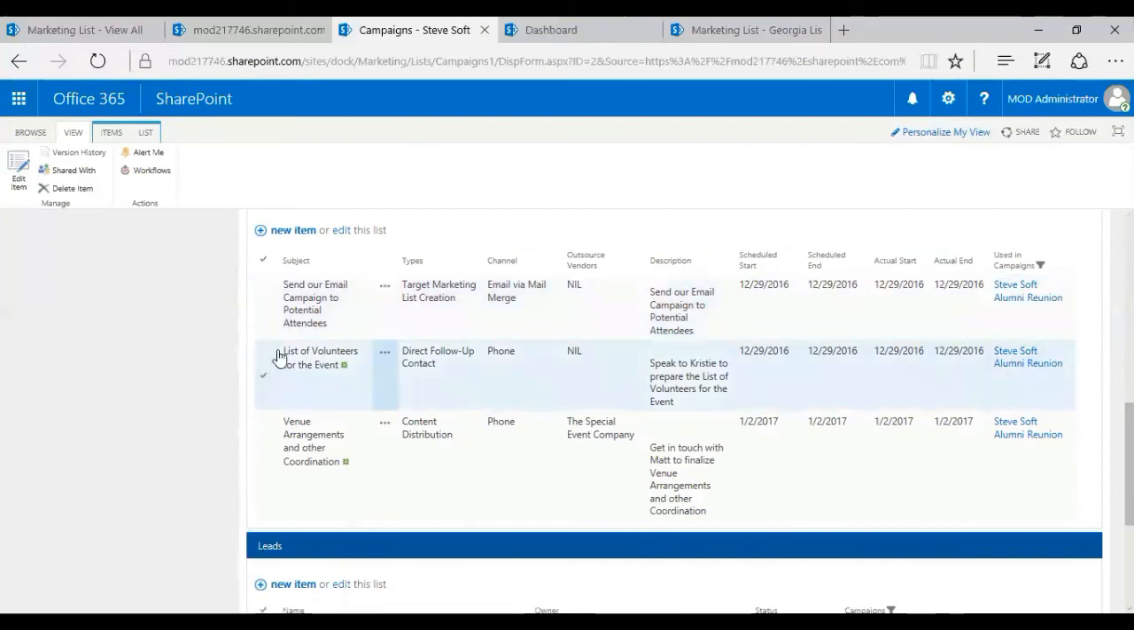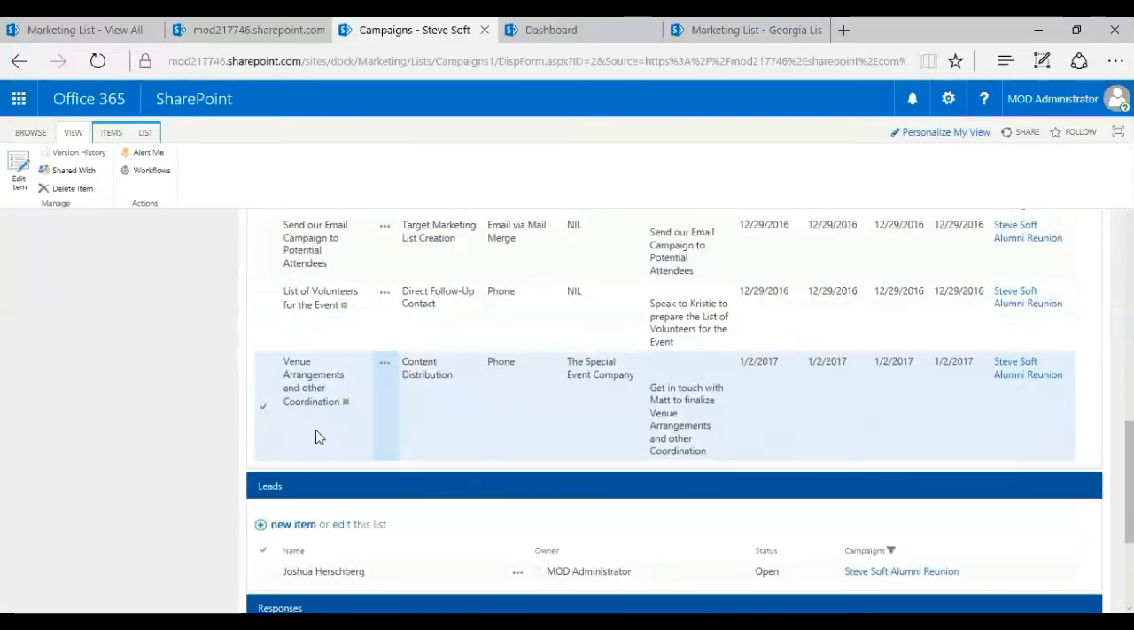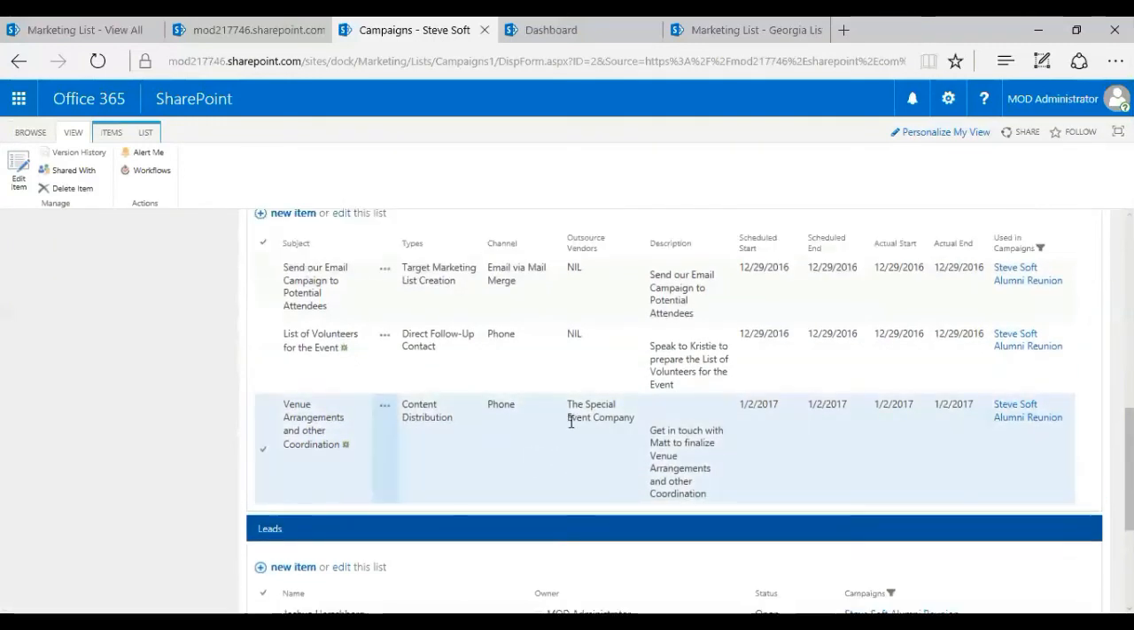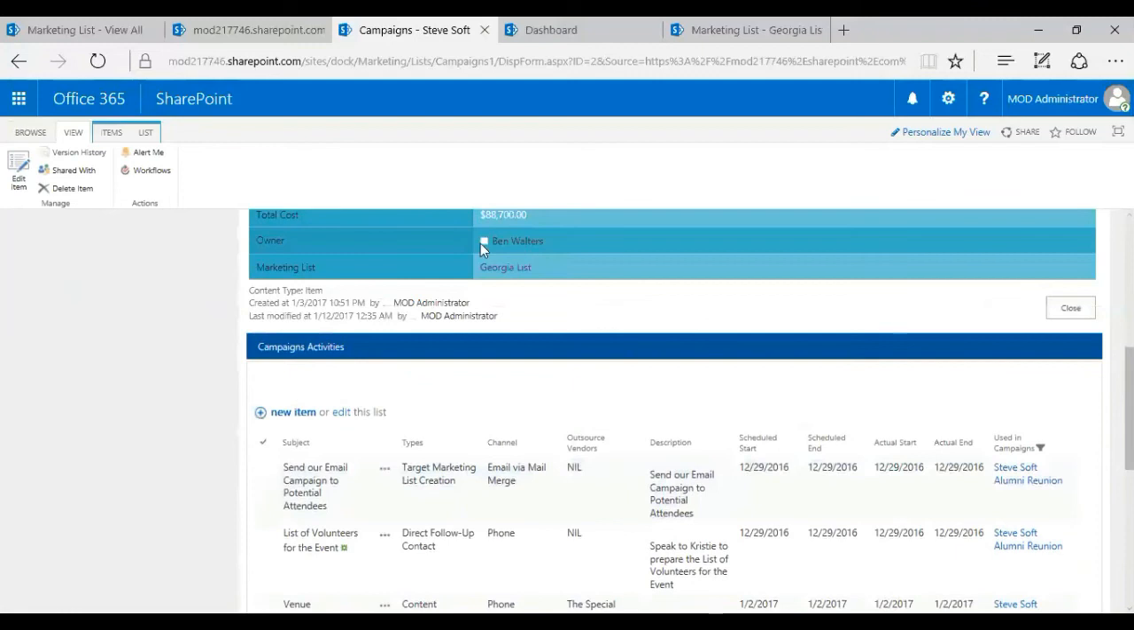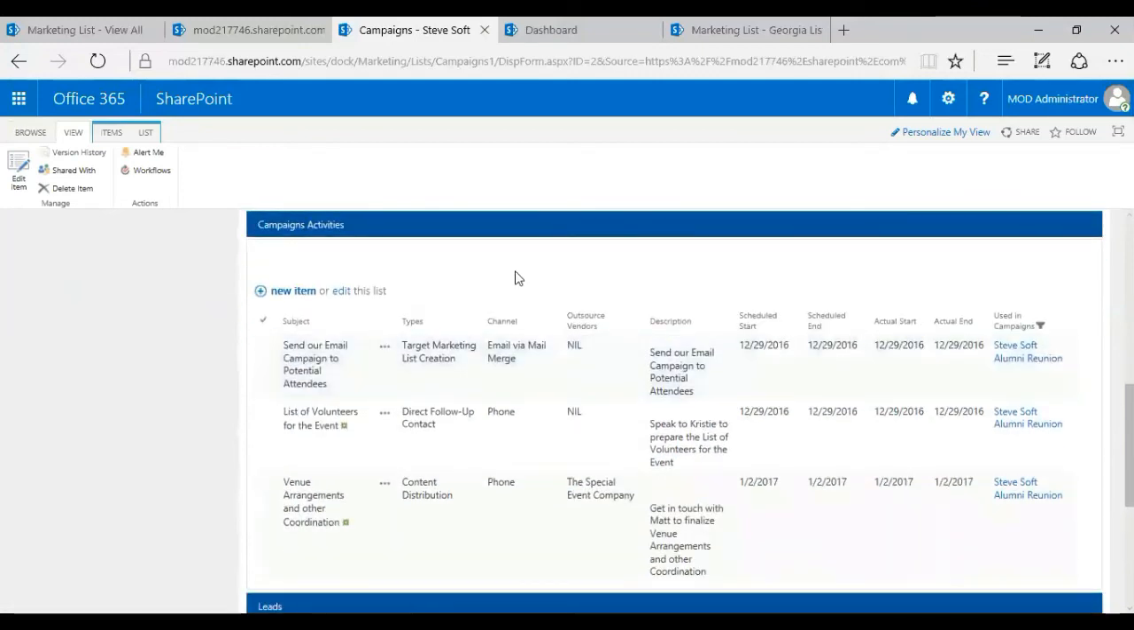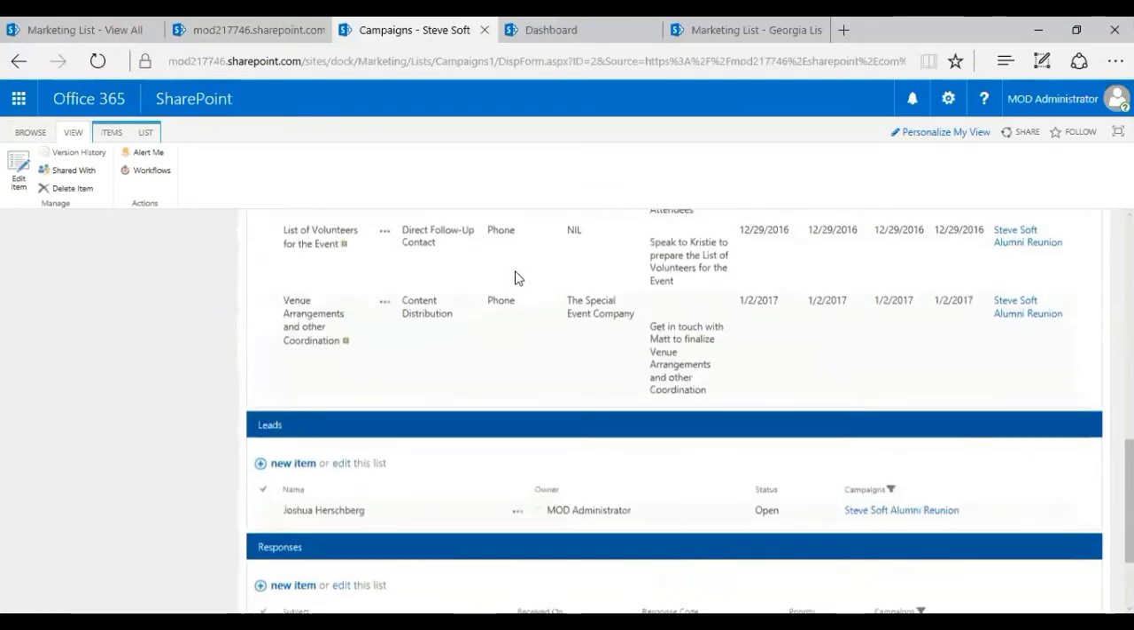Similarly, we have put in a list of volunteers for the event, so you can mention those activities as well. Venue arrangements and the coordination. So that's how a campaign activity works. The good thing is when you plan out a campaign, you'll be able to list out different types of activities connected to the campaign. And obviously the campaign owner gets a notification, and he can take it up real quickly. So it's all there in the portal.